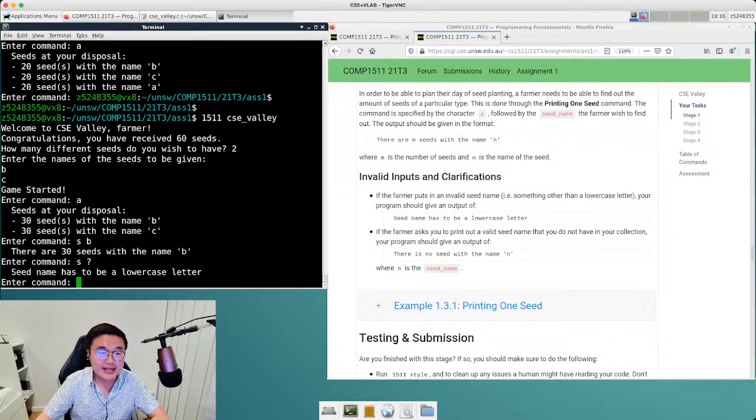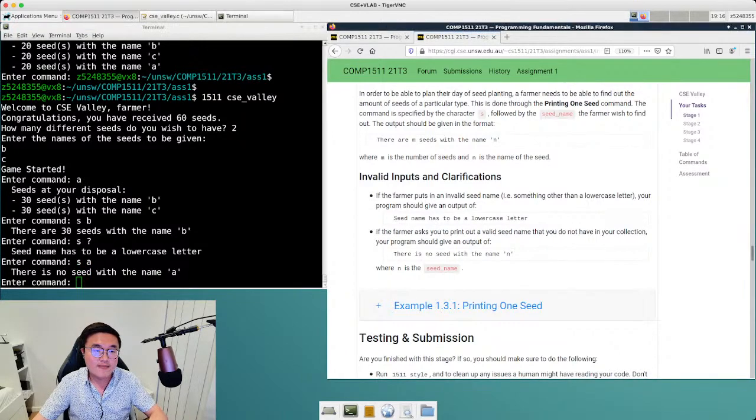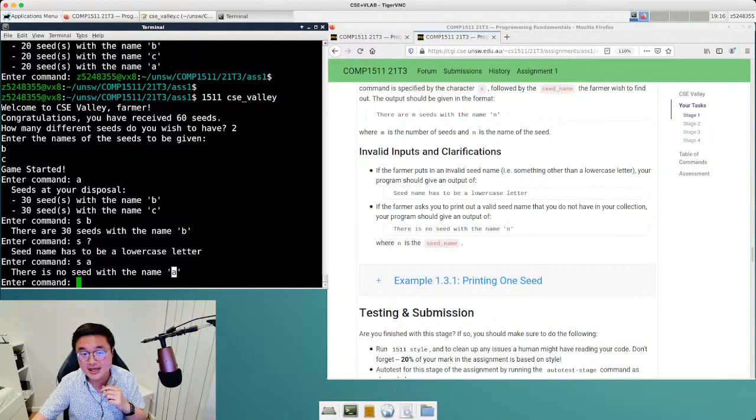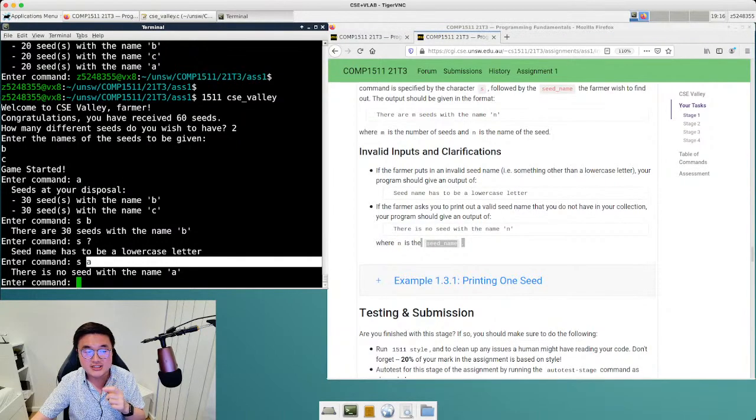Similarly, if you don't actually have the seat that they were asking for, so let's say you only have currently B and C. So if you were to ask, oh, do I have seat A? Then I would say S, A, and then the invalid input message should be "there is no seat with the name A." So it's not n, because n here is the seat name that you requested, which is then a.